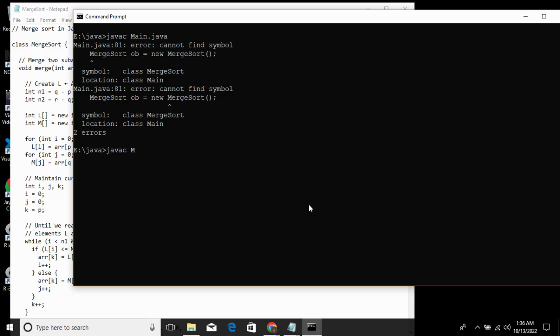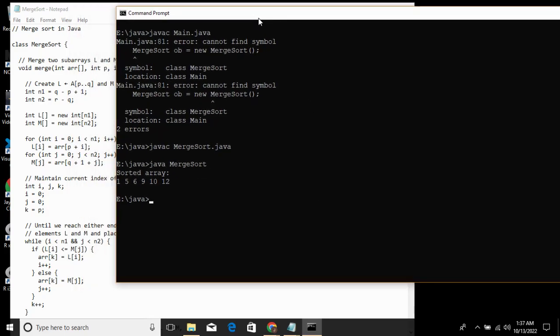சோ நம்ம வந்து javac MergeSort.java, java MergeSort. ஓகேவா? சார்ட்டட் அரே வந்து 1 2 5 6 9 11 10 12 வருது.